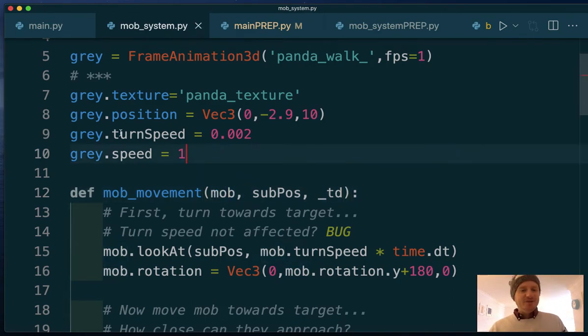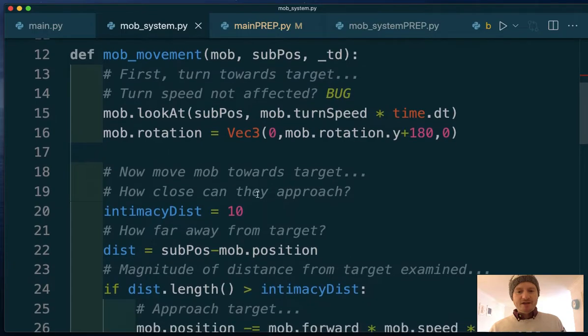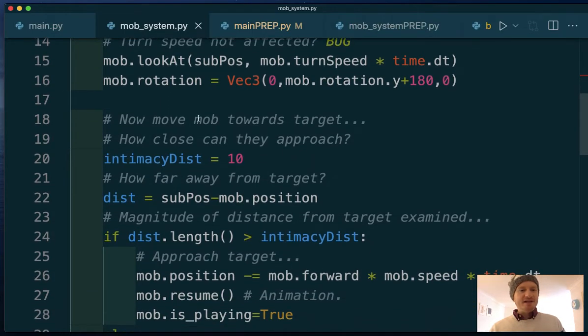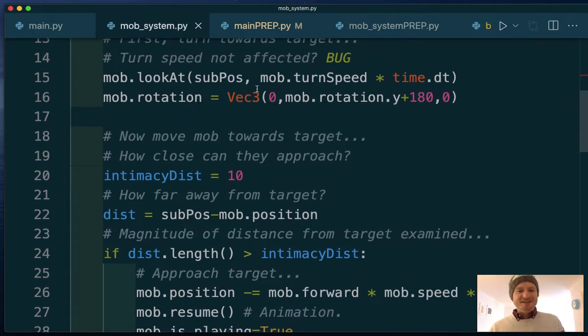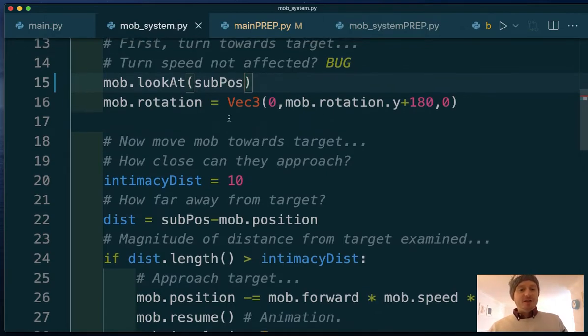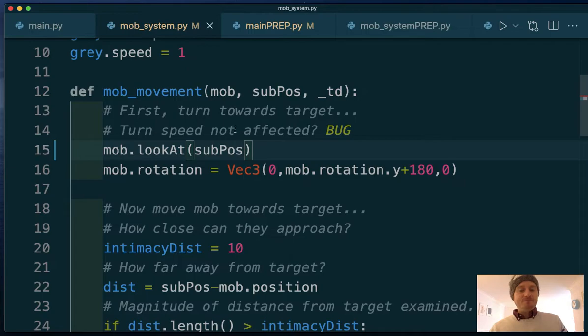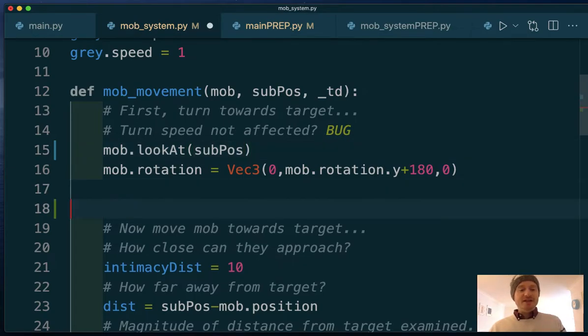Anyway, so our panda called grey, we've got turn speed, and at the moment I'm applying that here, as I said, line 15, our bug. This second parameter is not affecting our model at all. So in fact, we can take that out. So take that out there. What we want to do then is use linear interpolation.